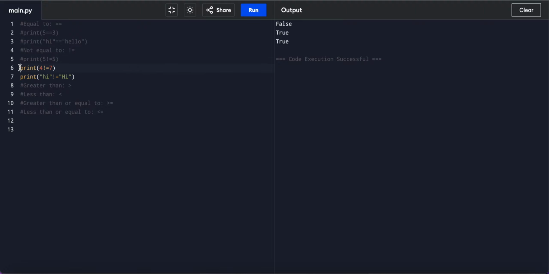Now next up we have the greater than operator. The greater than operator basically tells you if the value on the left is bigger than the one on the right. So we could say print 5 greater than 2, and that would be true because 5 is greater than 2. However, if we did 5 greater than 5,000, then that would obviously become false.